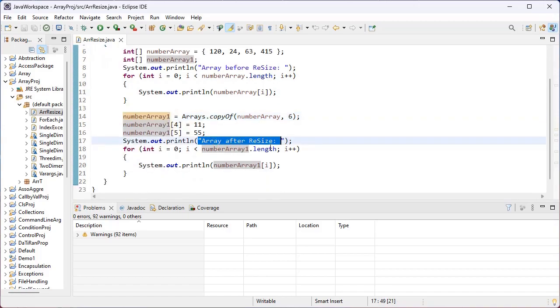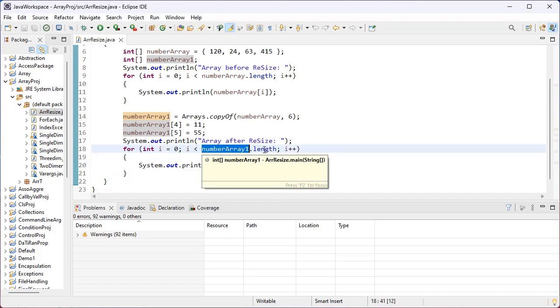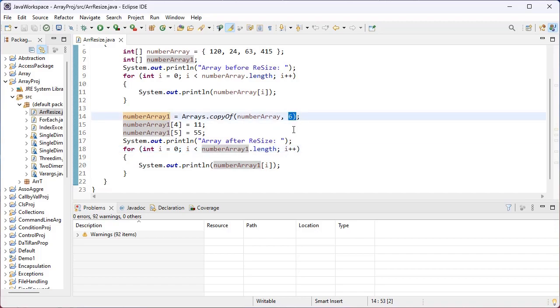And this is the output statement. Again I have implemented the for loop to traverse the array elements. Here I have given numberArray1.length. Now it returns 6 only, because the size of numberArray1 is 6. For the first iteration, the first element 120 will be printed, second iteration 24, third iteration 63, and the fourth iteration 415 will be printed. The fifth iteration, 11 will be printed, and the sixth iteration 55 will be printed. Got it? So now let me execute this one.